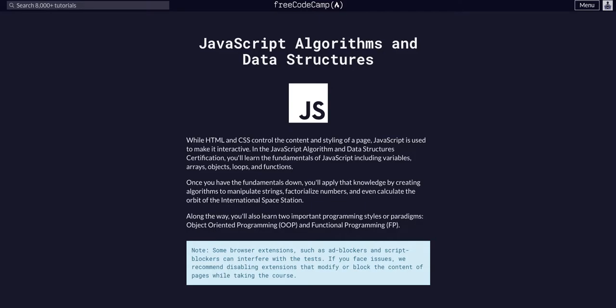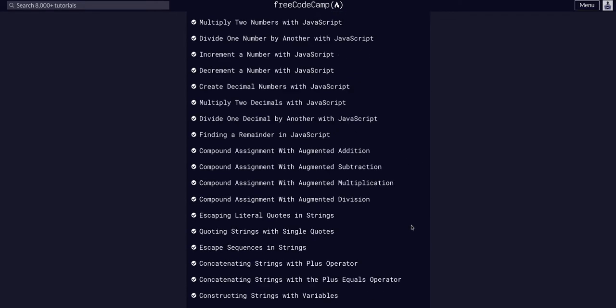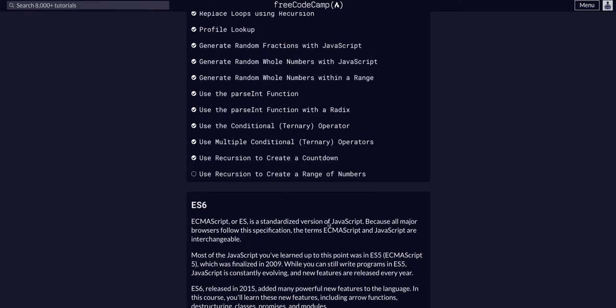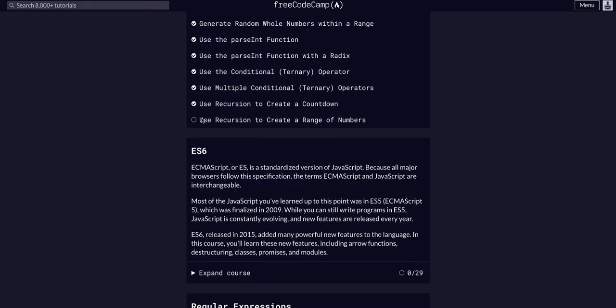We're doing freeCodeCamp JavaScript Algorithms and Data Structures, in the Basic JavaScript course, on the final challenge, 113 of 113. And then we'll move on to ES6. Fun, fun. So today we are going to use recursion to create a range of numbers.